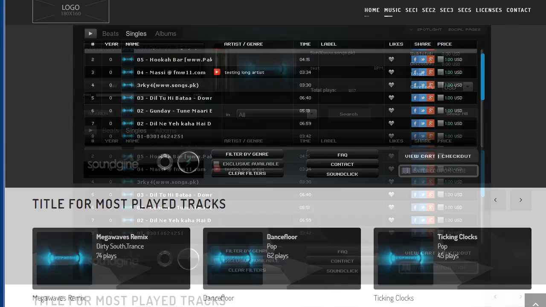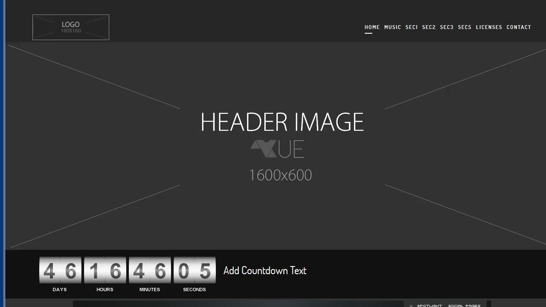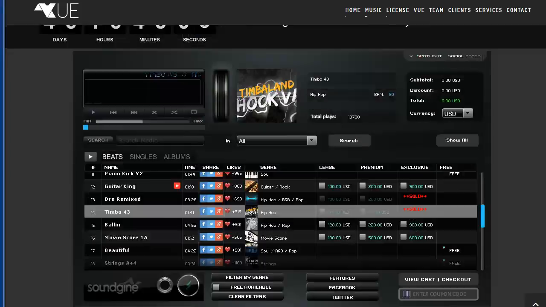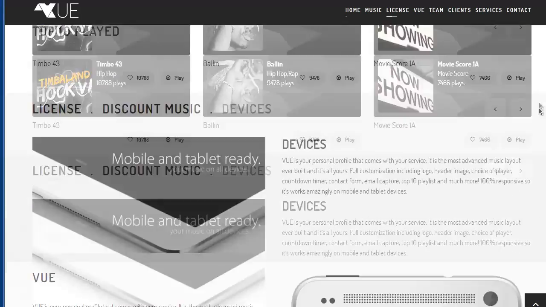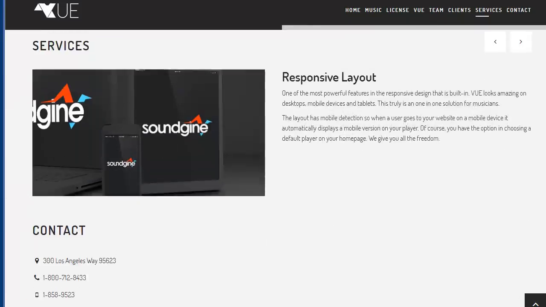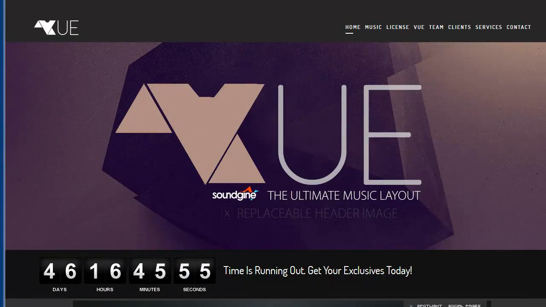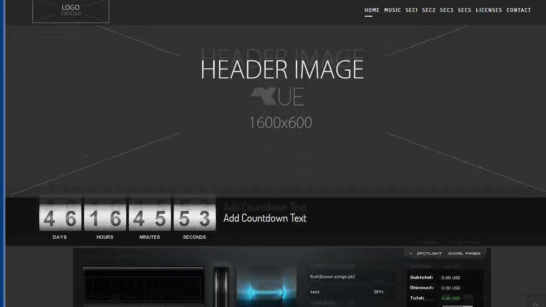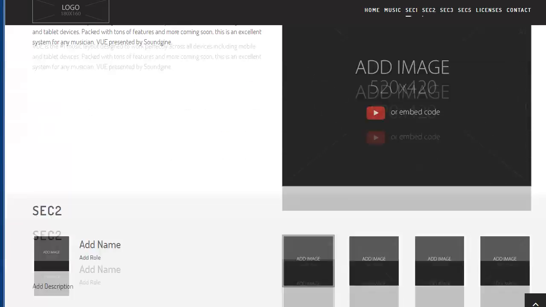Now, if you notice, you've seen two different layouts. You've seen this one, and then you've seen that one. This one is actually our live demo, all dressed up, all pretty, and we've added graphics and such. When you get your layout, it's going to look like this. It's basically a bare bones skeleton.